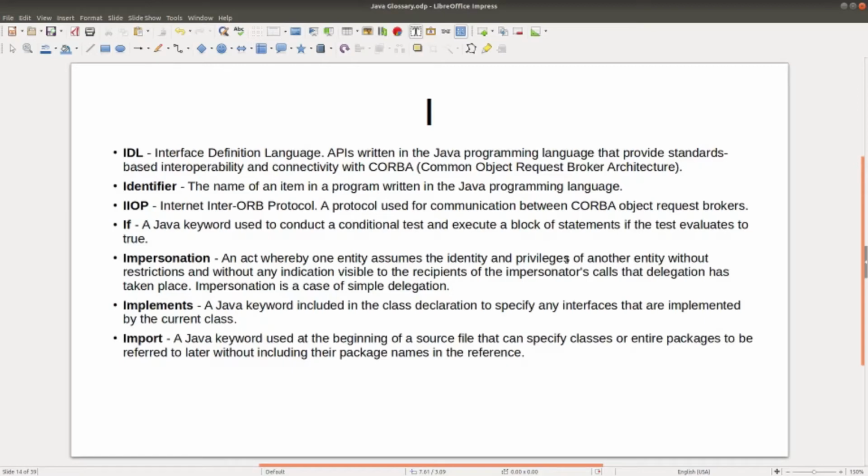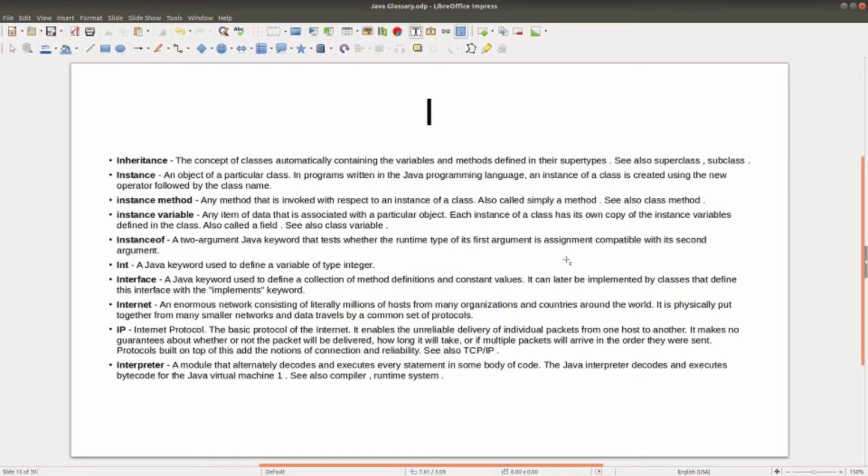Implements is a Java keyword included in the class declaration to specify any interfaces that are implemented by the current class. Import is a Java keyword used at the beginning of a source file that can specify classes or entire packages to be referred to later without including the package names in the reference. Inheritance is a concept of classes automatically containing the variables and methods defined in their supertypes.